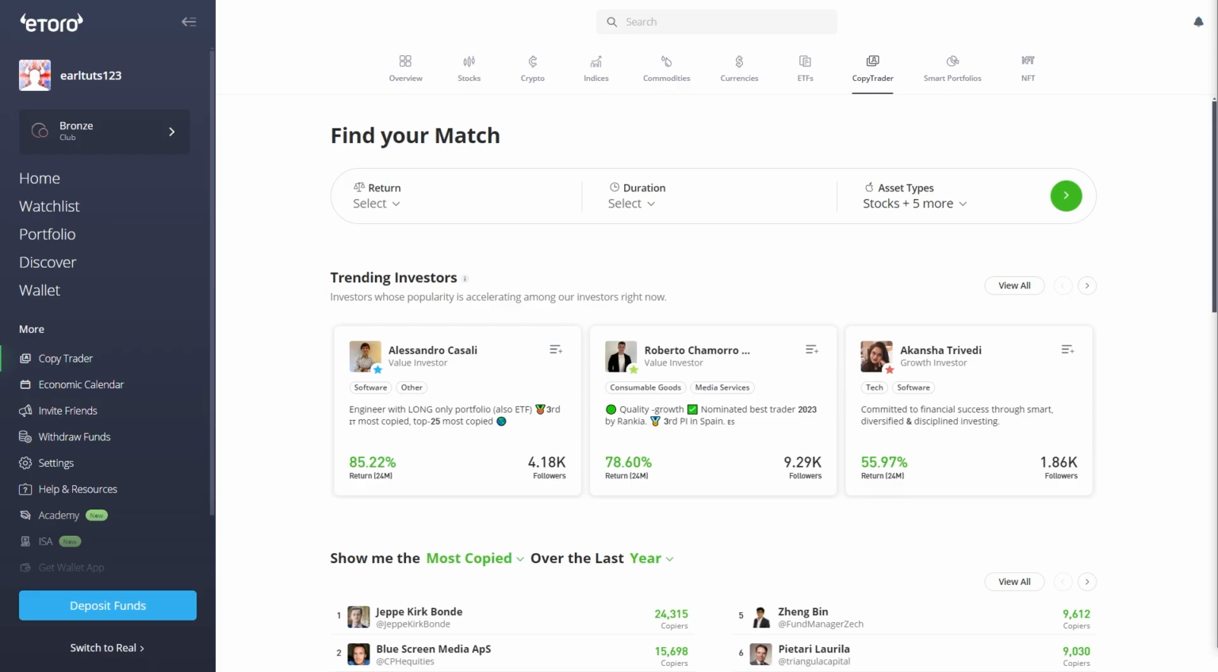Copy trading basically allows us to replicate the investments of other traders, and this allows us to follow experienced traders, and we can even see their track record, risk tolerance and investment styles, which gives us a good idea if they're worth copy trading. So the first thing you need to do is find a trader to copy trade.